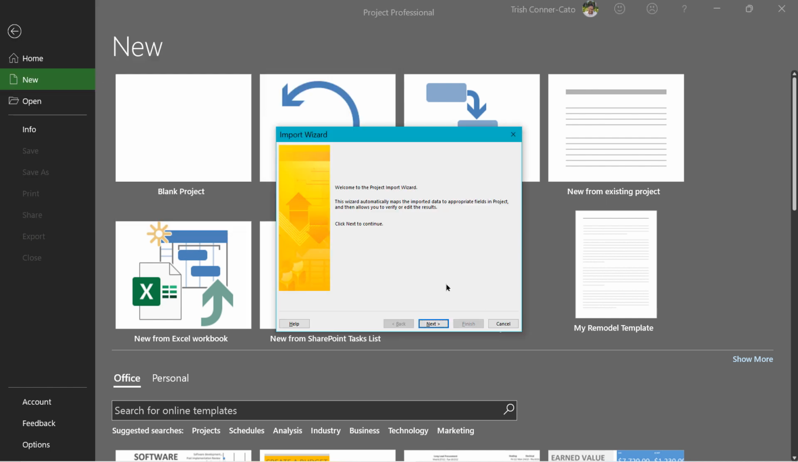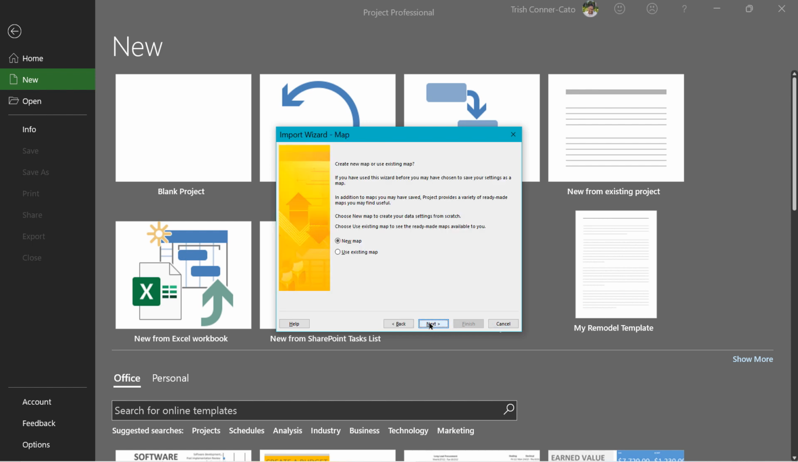So now I get the Project Import Wizard. It says the wizard will automatically map imported data to appropriate fields in Project and then allows you to verify or edit the results. We're going to click Next. So there are built-in maps in Project, or you can create your own. A map tells you which fields you want to bring in, what they're called in Excel versus what they're called in Project, and so on and so forth.